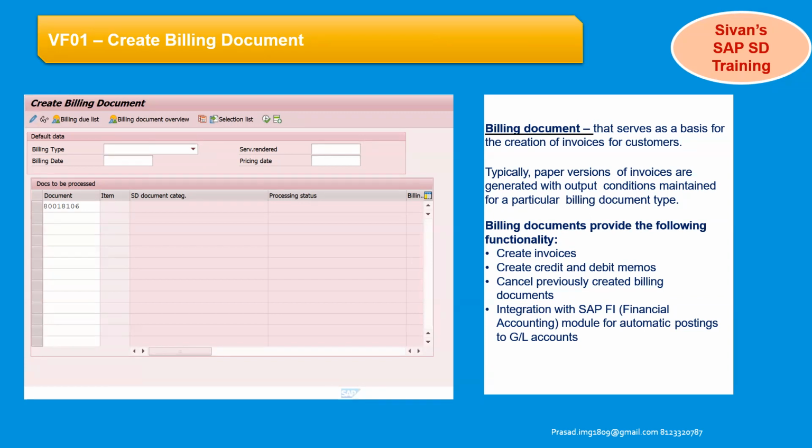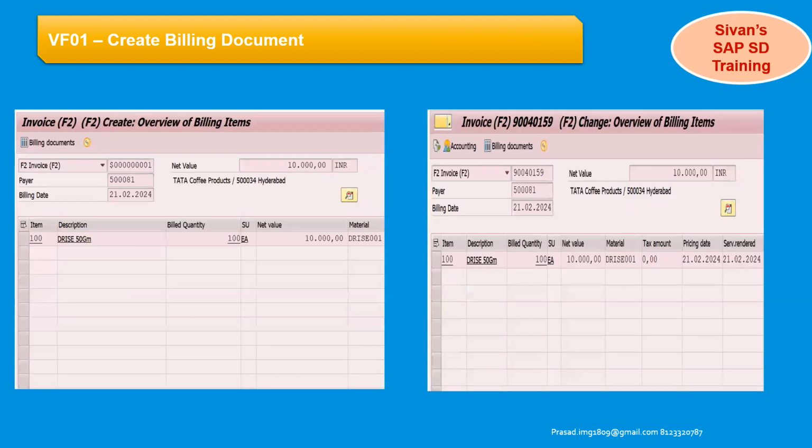Billing documents provide the following functionality: create invoices, create credit or debit memo requests, cancel previously created billing documents which are not required, and integration with SAP FI and GL accounts, especially for the automatic postings to the GL accounts.